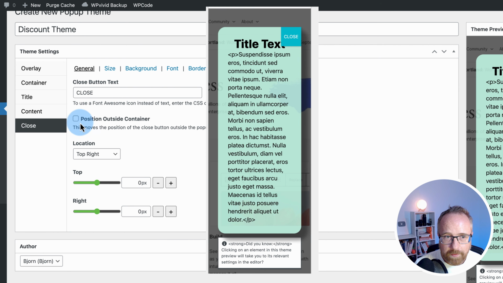Just change the color. The close button on the right here has lots and lots of options. It has the word close currently. You can also just make it an X. I'm going to make it an X. I'm going to leave it in the top right. You can position it outside of the container if you want. I'm not going to. I like that sharp corner.